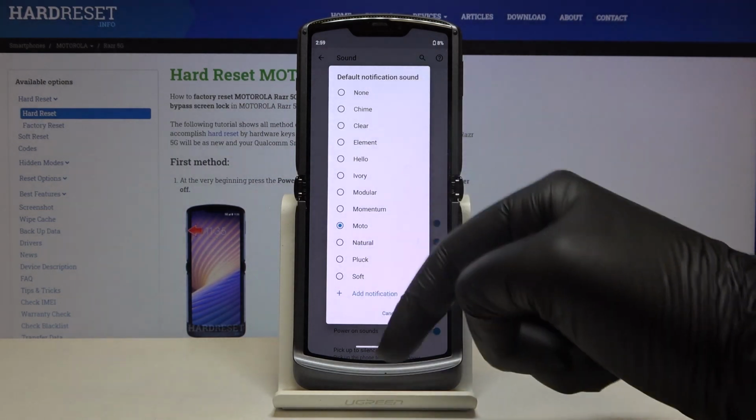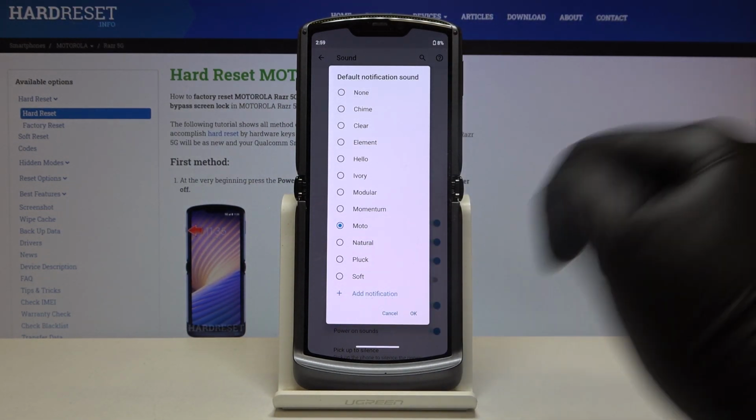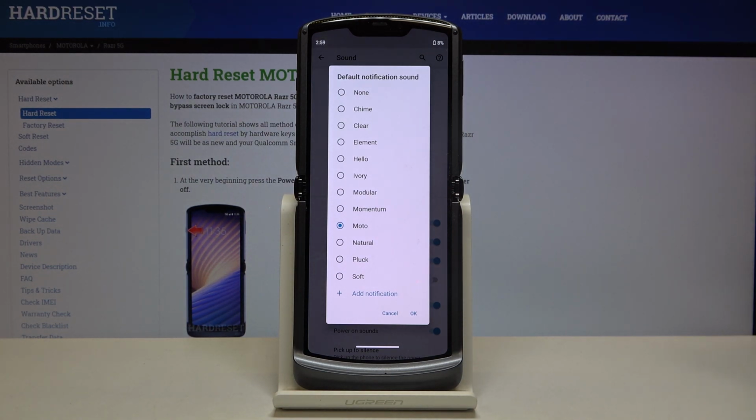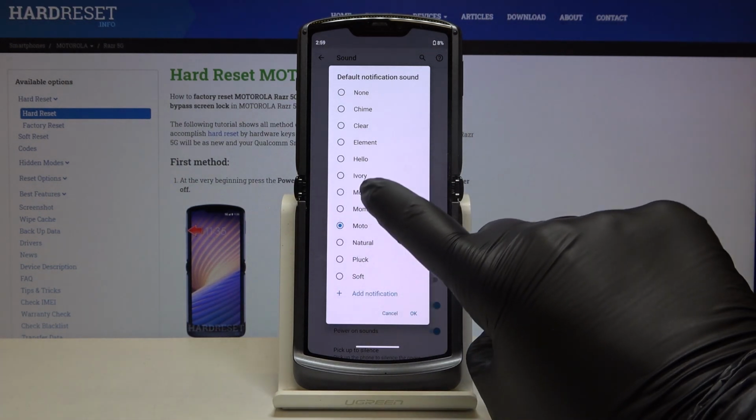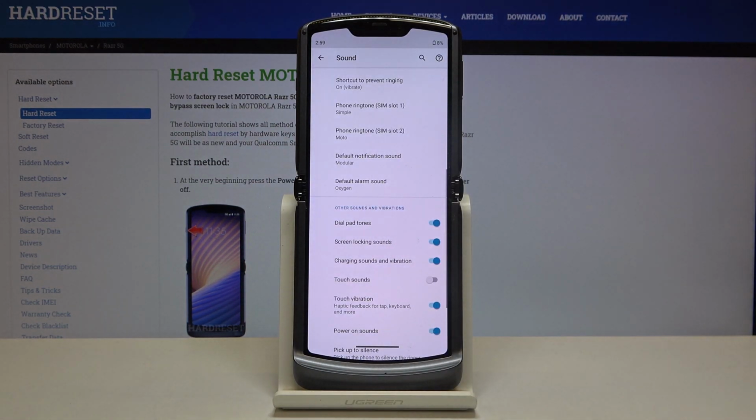The same situation will be with other ringtones, for example for notifications. Let's tap on it, and the same situation, you can set none, you can choose something from defaultly installed ones or add a notification sound from your own files. Let's pick something, for example this one, and if you're ready, click on OK. The same situation, it has been immediately changed and applied.